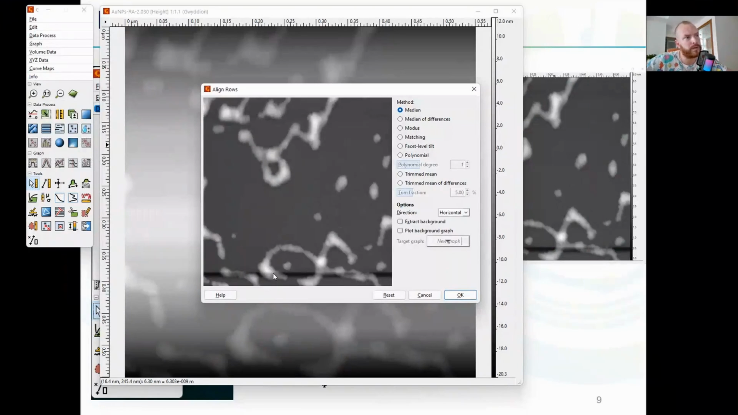Probably it tried to correct all these big pitches, big DNA molecules, but it failed a bit with the background, but we can cut this part. And then here we have different methods how we can align these rows one with another one. We can do it based on median.